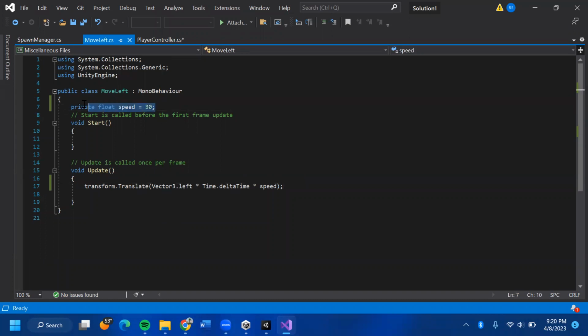So we're going to create a speed float variable, and we just set it to 30 for now. And then in the update, we're going to use translate to make the obstacle move left according to the speed variable. So transform.Translate left, time, and speed. And this is going to be in the update function.